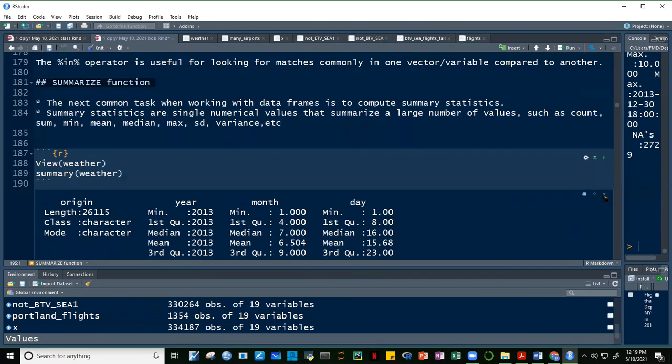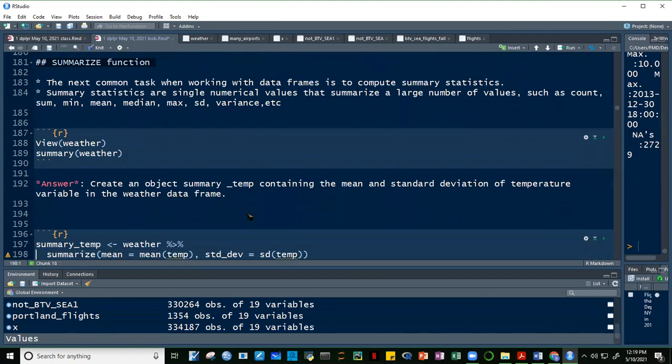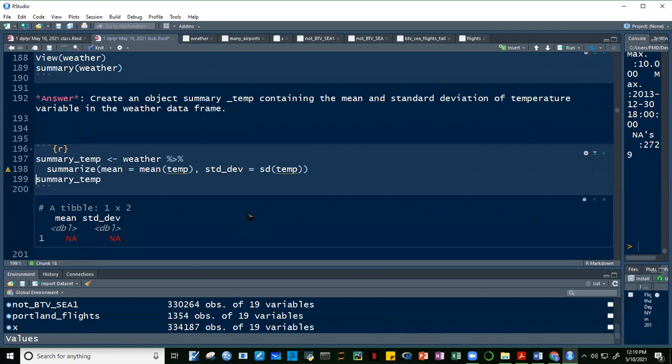Okay, now we're asked to create an object called summary temperature. Okay guys, take a look at this.